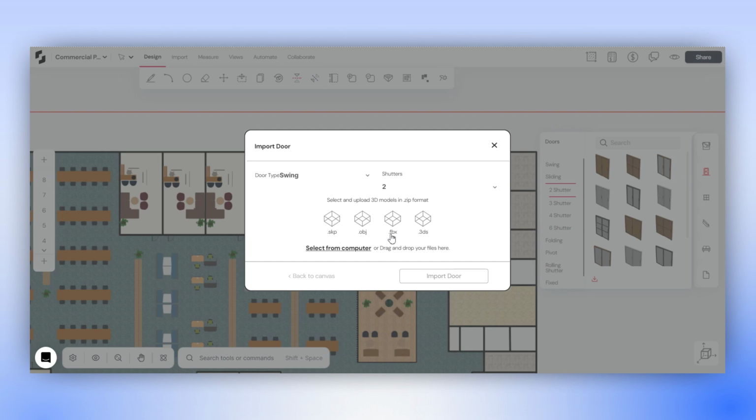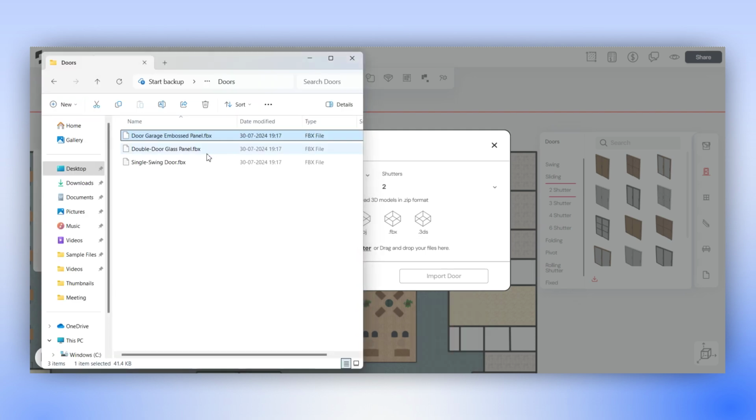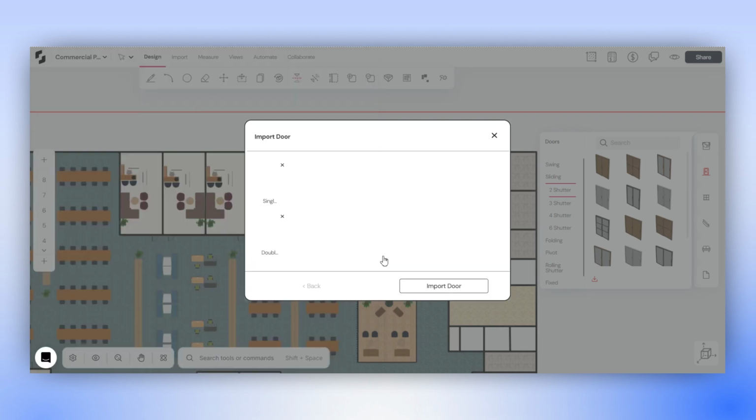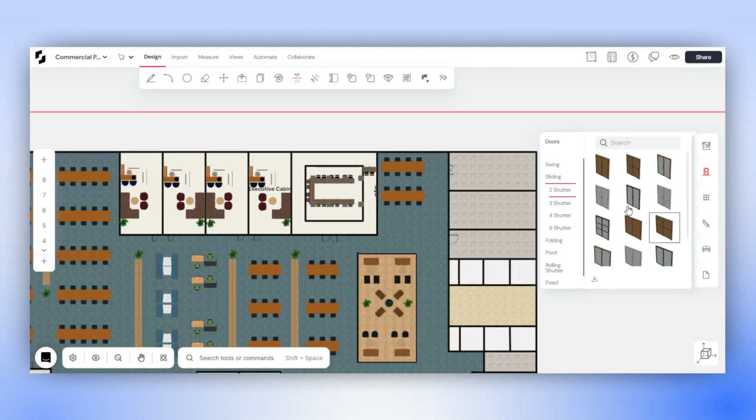Next, use the file formats mentioned here to upload the door files. You can either browse in your system or directly drag and drop the files. If you wish to cancel the upload, click on the cross button. Once you're satisfied with all your selections, click on the import door to begin the import process. Follow the same process to add windows.